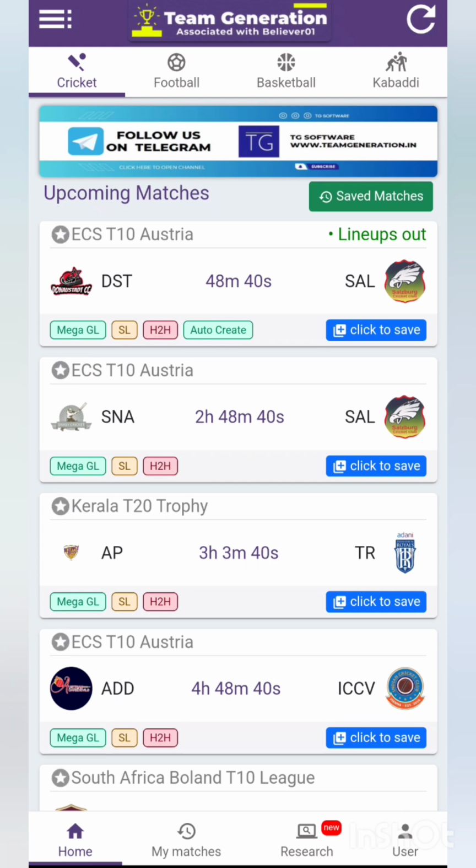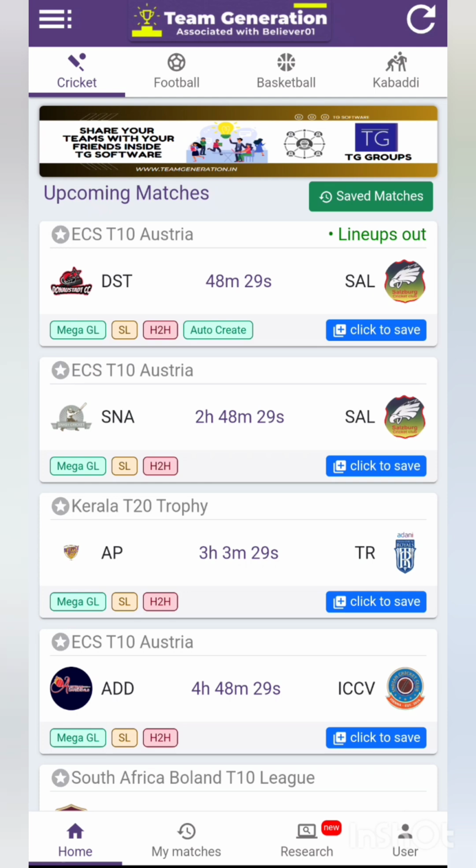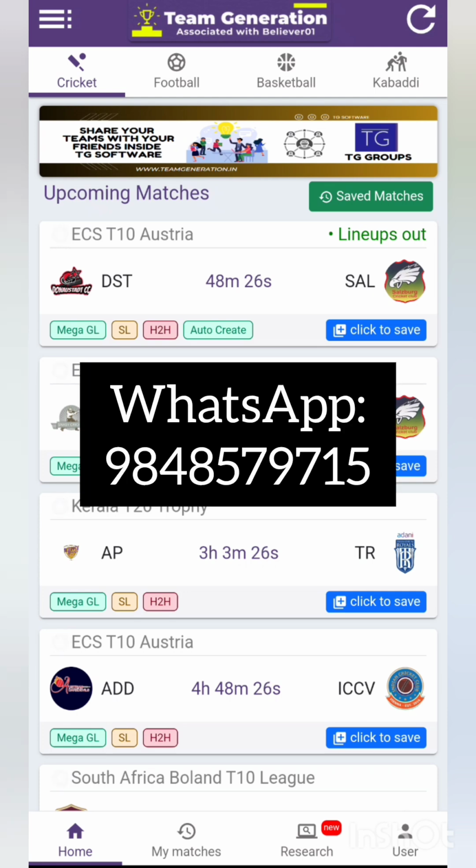The creation of the group requires group owner access. So if you want to create your group, you should have the group owner access. For the group owner access, you have to message our WhatsApp number, which I'm going to display on the screen as well as in the description and comment section below.